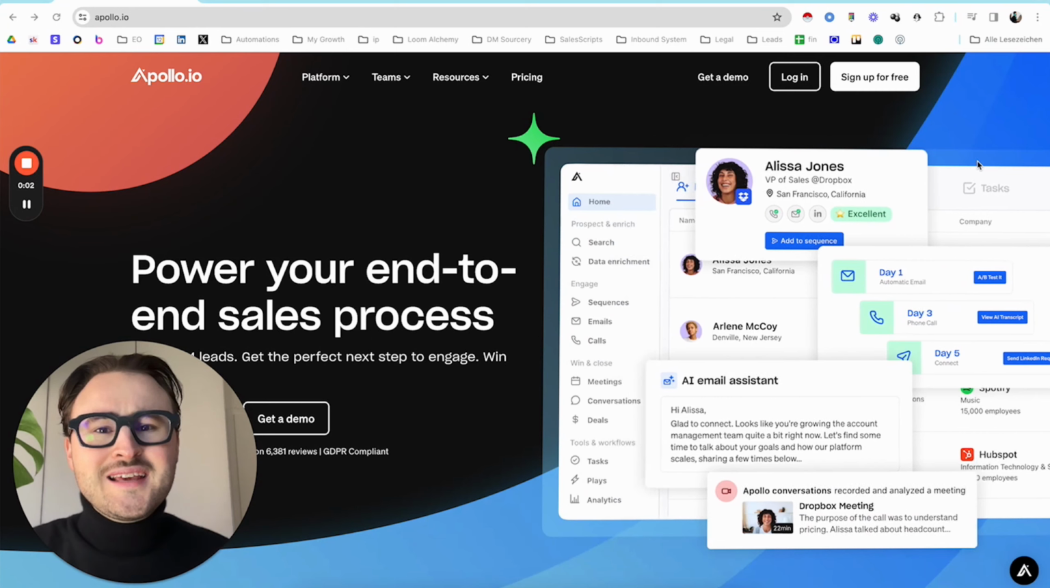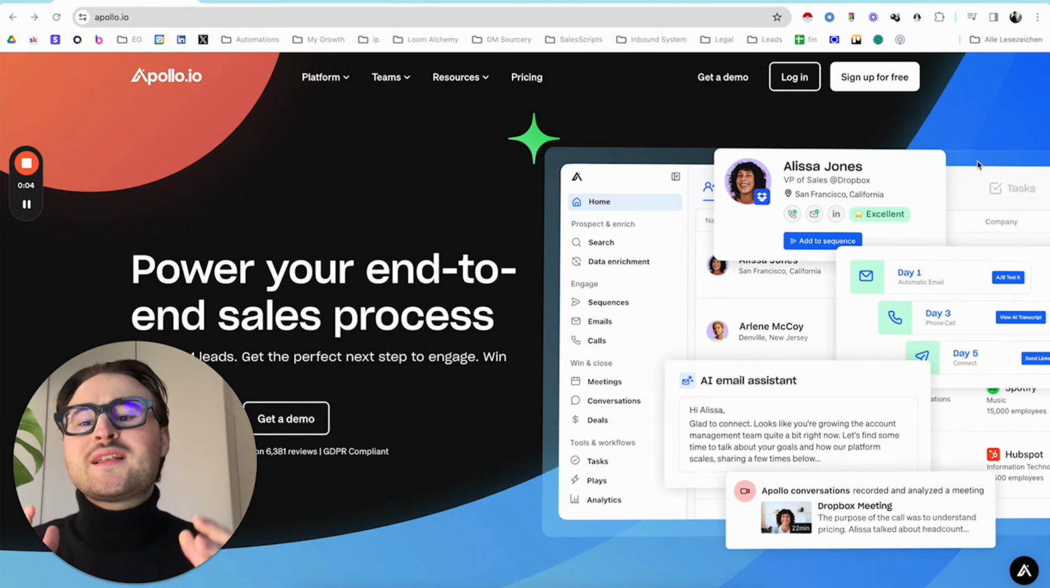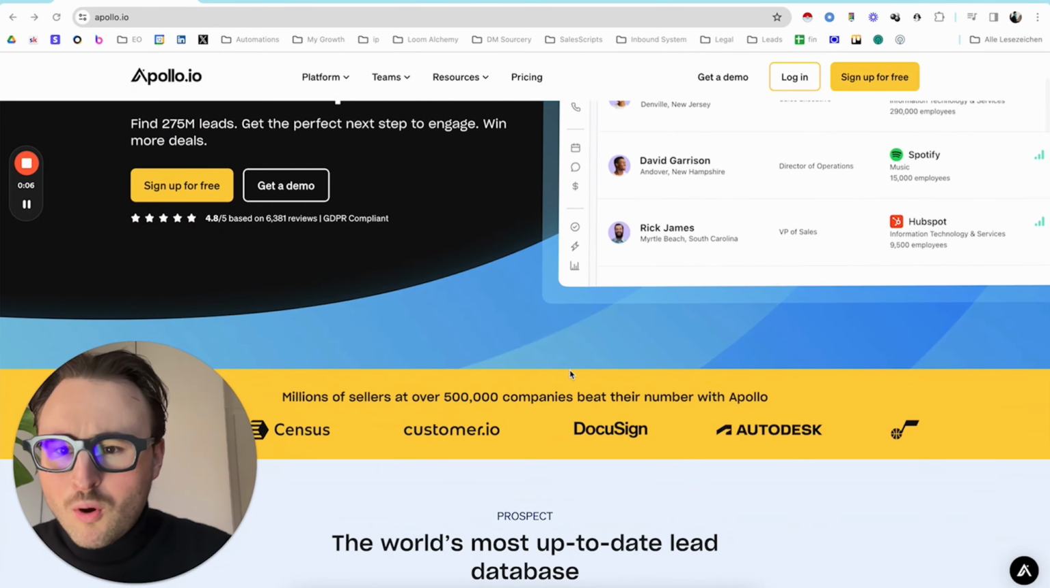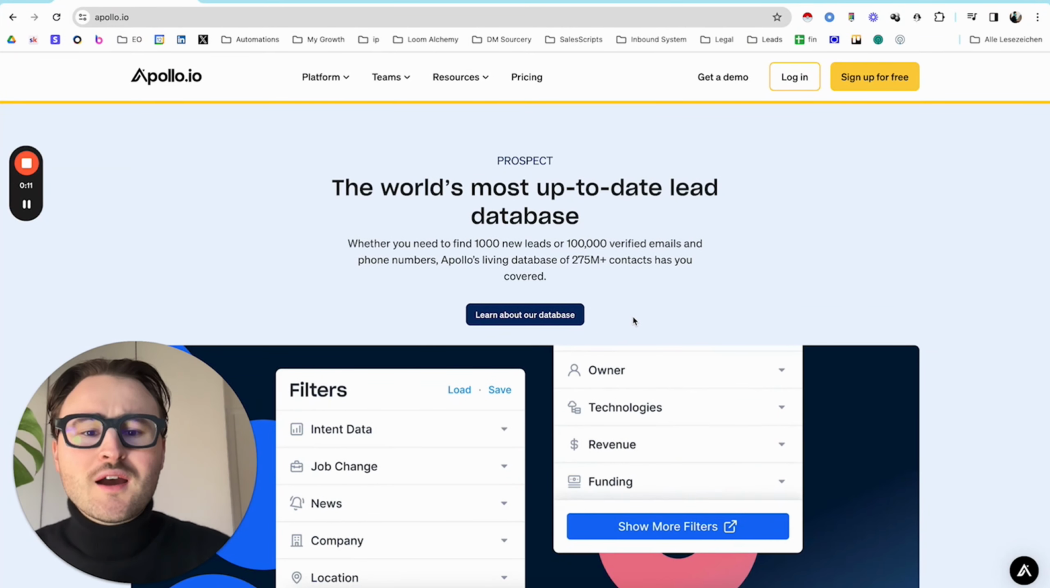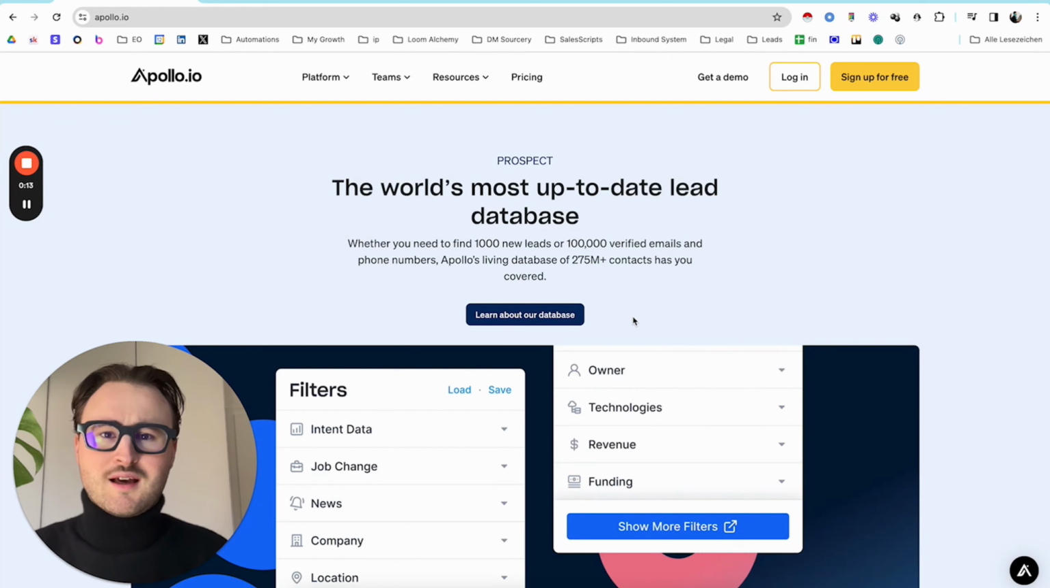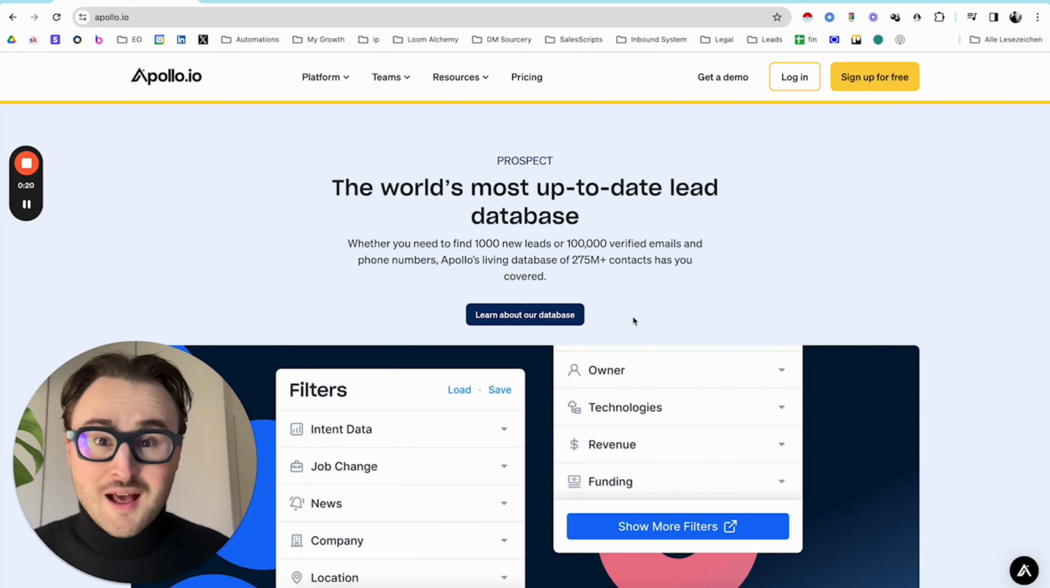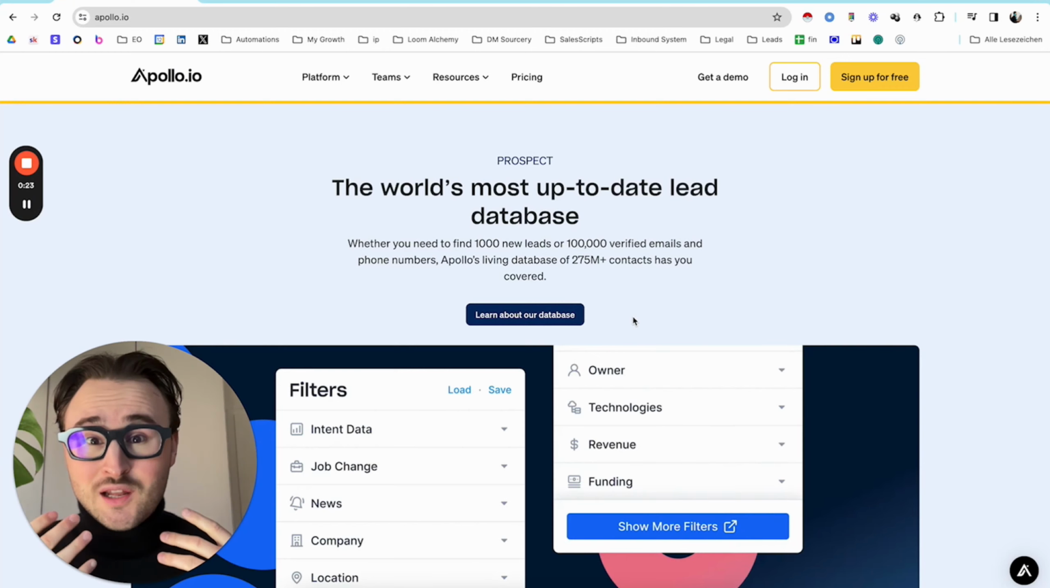So I want to teach you how you can use Apollo to perfectly grow your business in a scalable and predictable way. Apollo is a lead scraping software. They have a database of more than, let me check, 275 million contacts inside. So if you are in a B2B niche and build a SaaS product, it's very likely that they have the leads to your ICP.